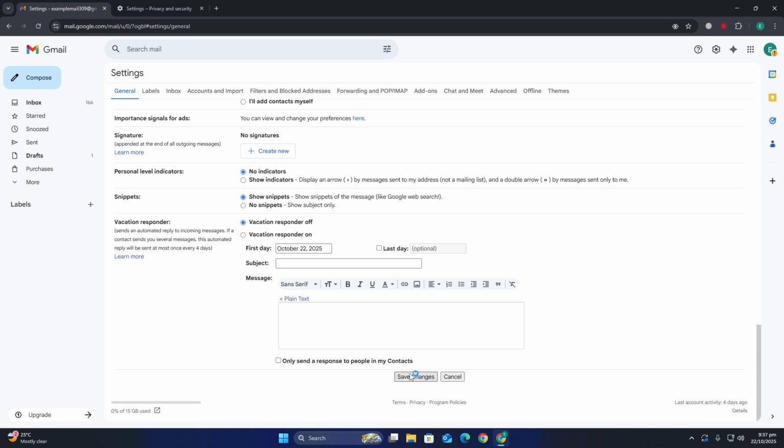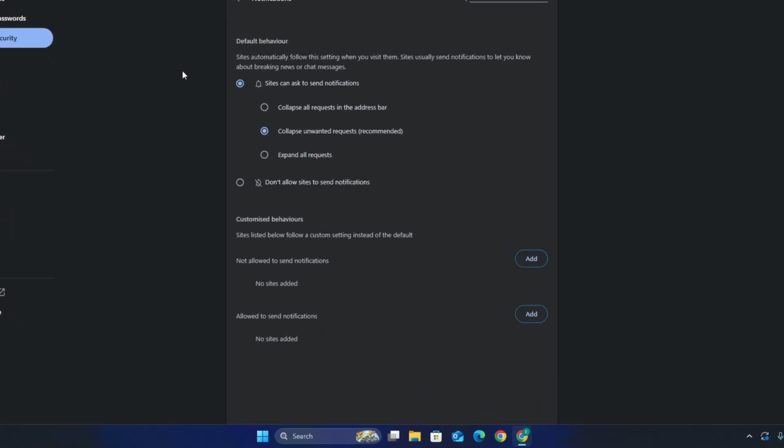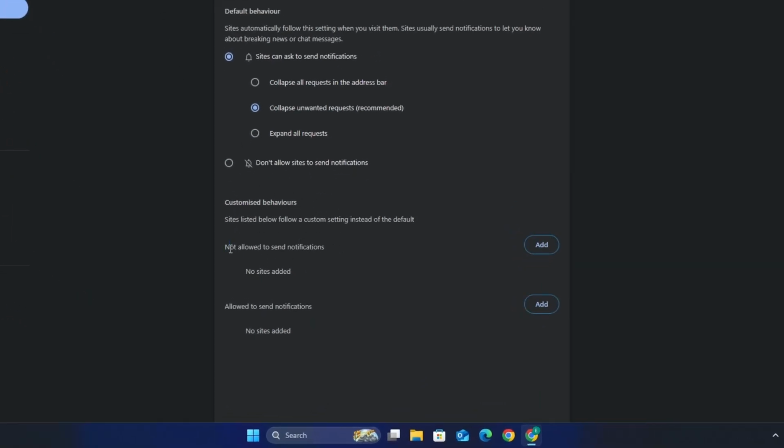If you do not see a notification, check your browser settings to ensure notifications are enabled, and make sure you have not blocked Gmail alerts. That is all you need to do.